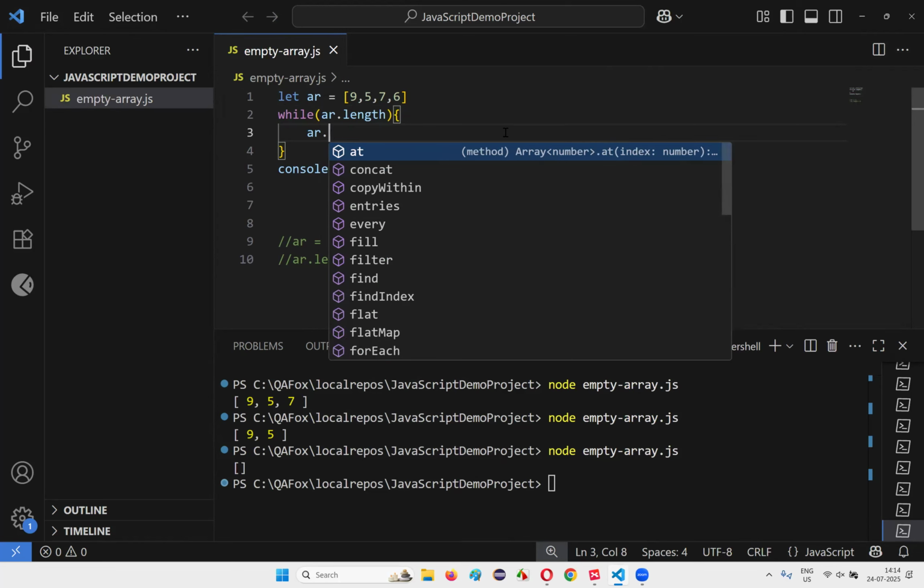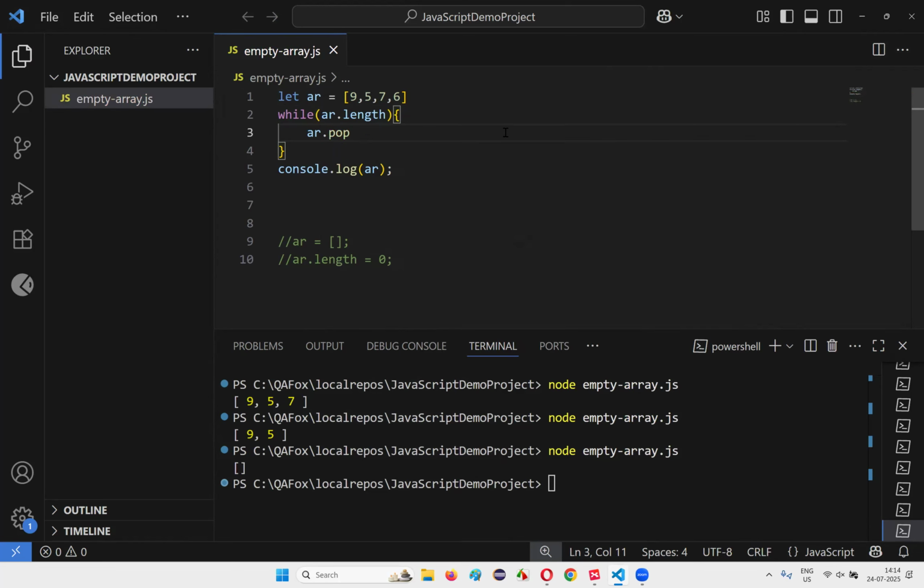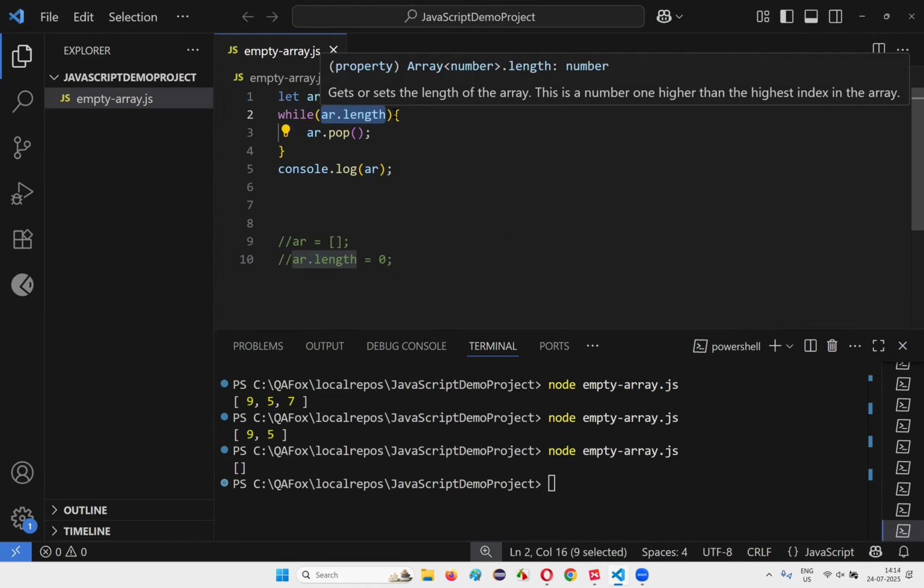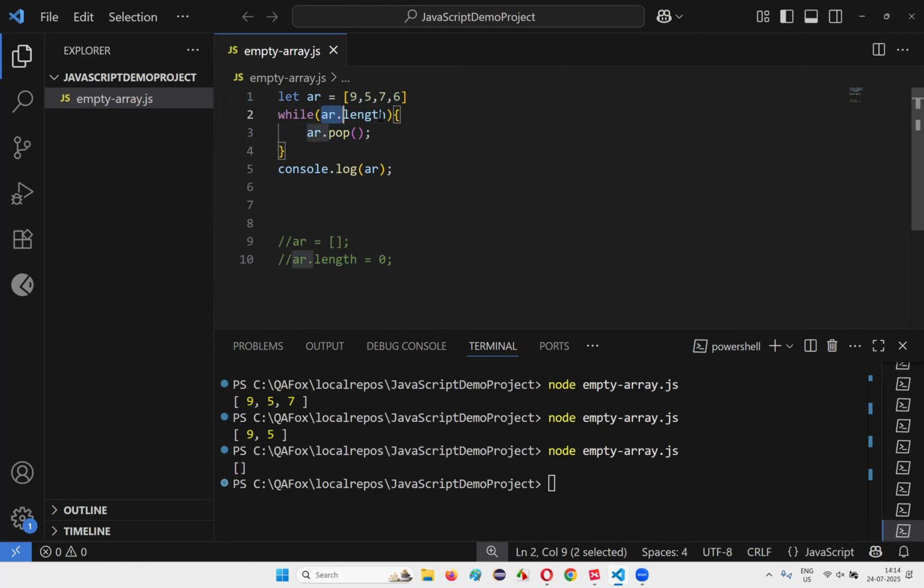How does this work? Let me tell you. First of all, the size of the array is how much? 4. While 4, a positive number. If you give ar.length, if it is a positive number, the while loop will iterate, guys. If it is a valid number, like 1, 2, 3, 4, it will iterate. So we'll go inside, and ar.pop will do what? It will remove the last element.